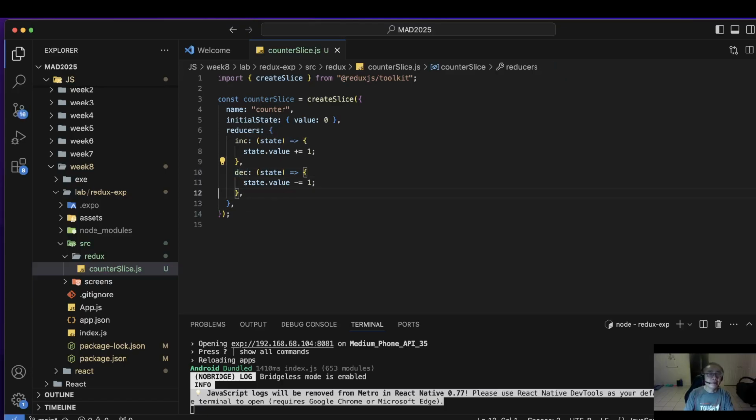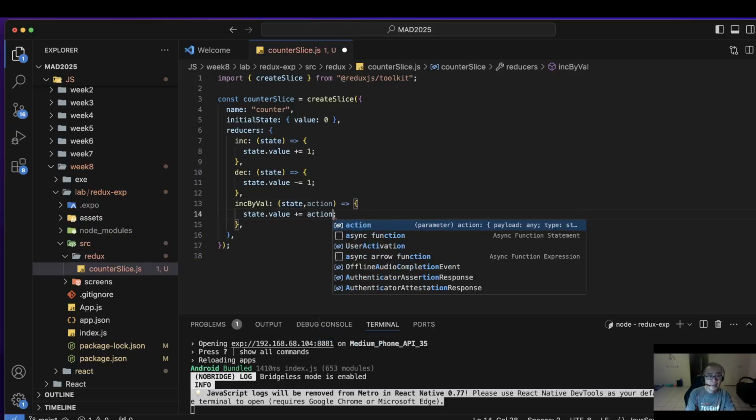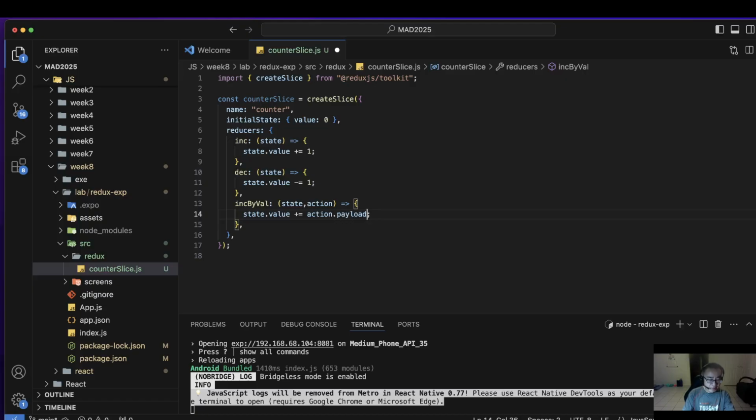We can have increase by value, right? Increase by value. This one needs another parameter, so we take action, right? So plus the action.payload. So that's why it's useful for taking the passing parameters.